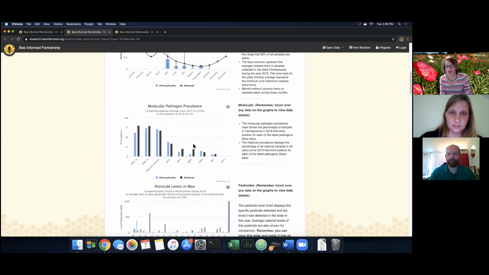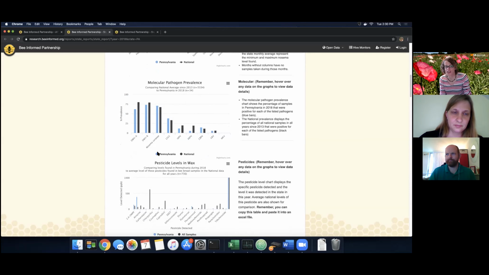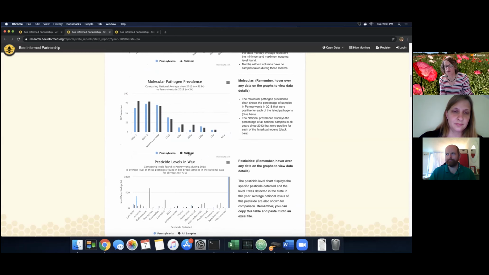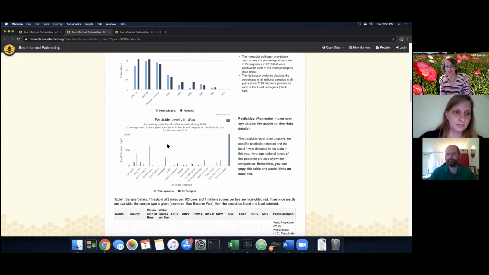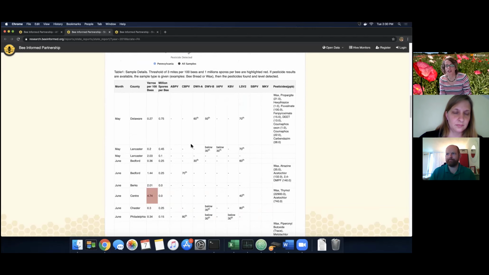And let's just go ahead and look at everything here. So we looked at the pathogen prevalence chart there for the year, but now we're seeing just Pennsylvania in 2018, again compared to the national. So you can get a further drill down of that. We can come back to this chart later. Then at the bottom, you're going to get each sample in a table that came out of Pennsylvania for 2018, shown here.